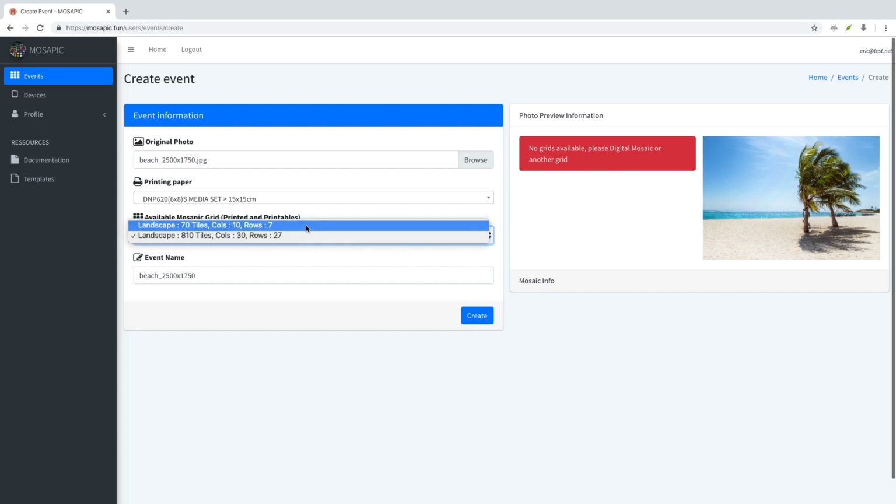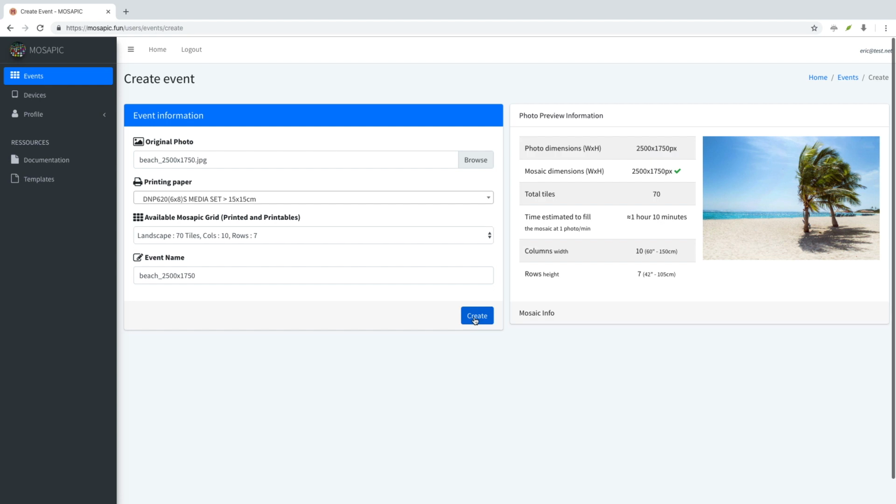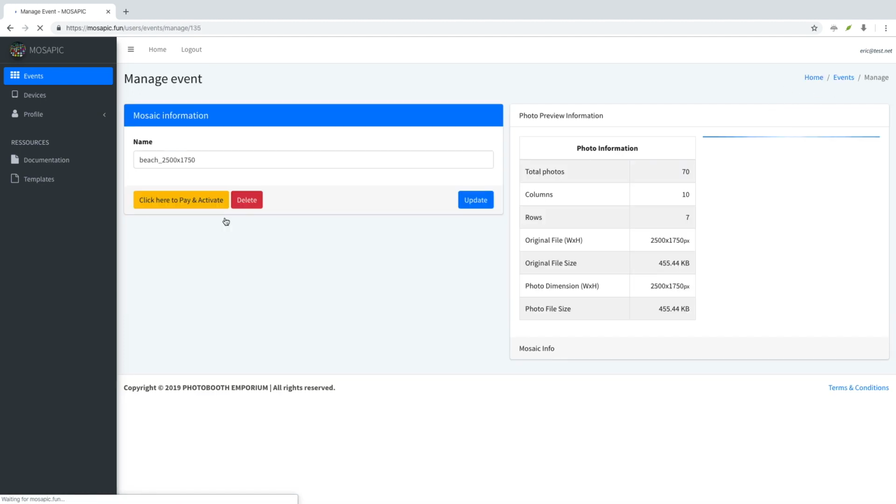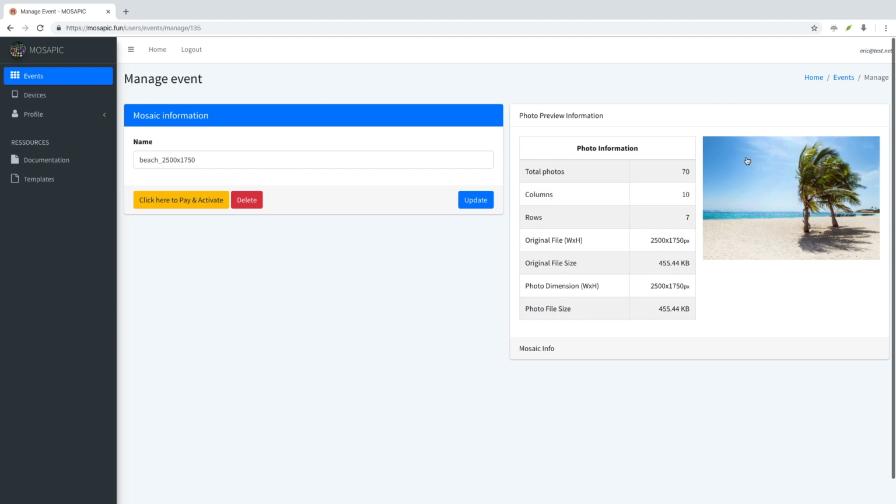So let's go back to the 70 tiles and click create. Now your event is in the pending tab. If for instance you uploaded the wrong photo, you can delete it and redo it if necessary. In this case, we will click here to pay and activate.